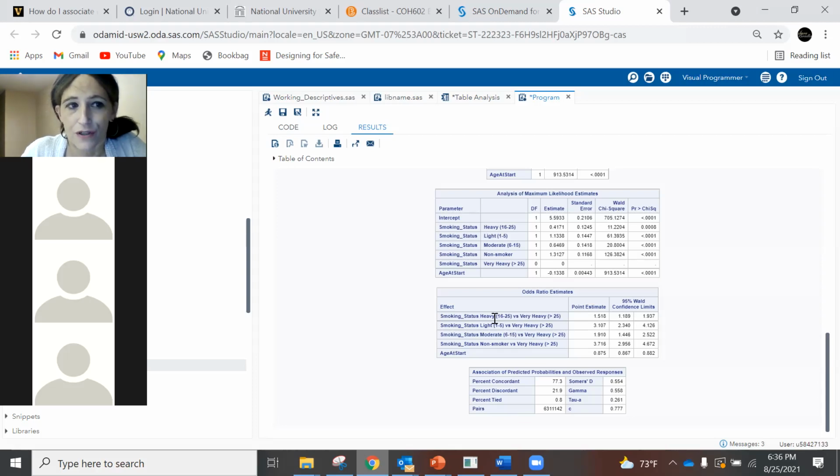You could have flipped it in the way you code it and made non-smoker the reference category. But in this case, our outcome is being alive, so we're looking at what predicts living. When we look at these odds ratios, light smoking, or here especially non-smoking, versus being a heavy smoker increases your odds of survival by 3.7. That's how you'd interpret that.